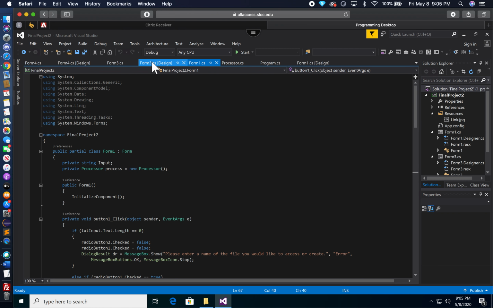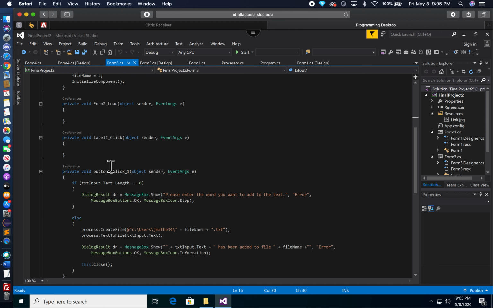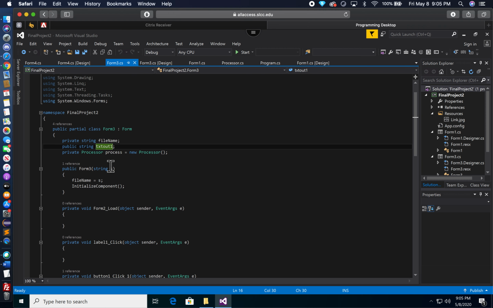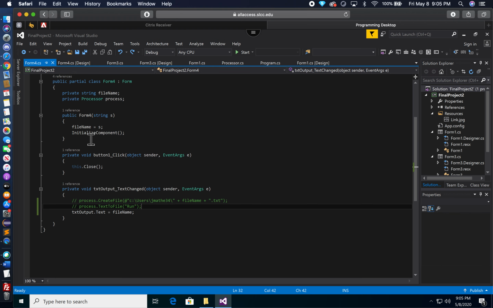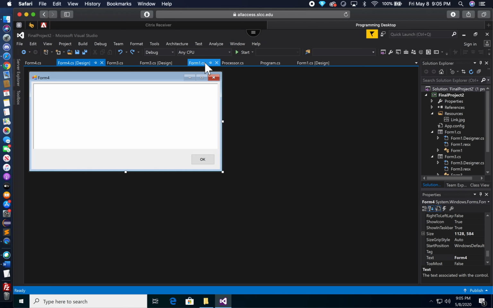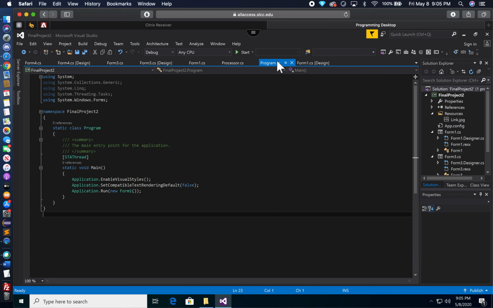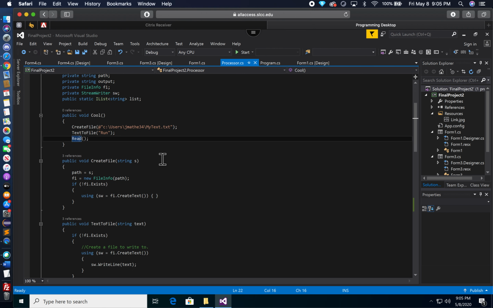So that's all that. Each one, these are just my different forms where it has different options that you can select, and based on the option you choose, then it'll select a different form. And yeah. So that's everything. Program, processor. So I think this is everything.